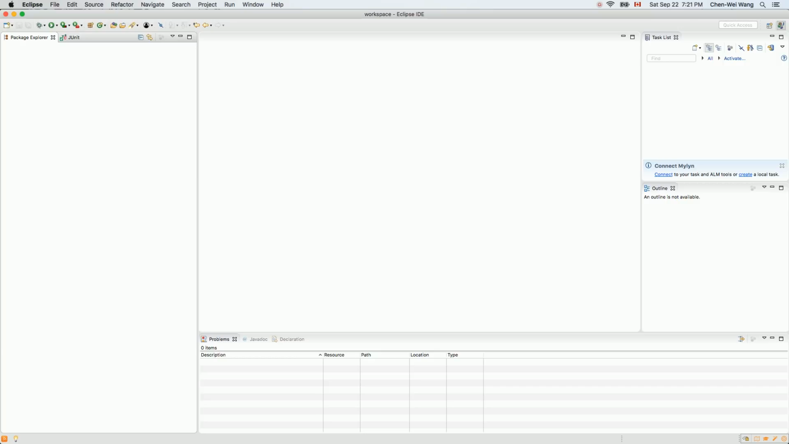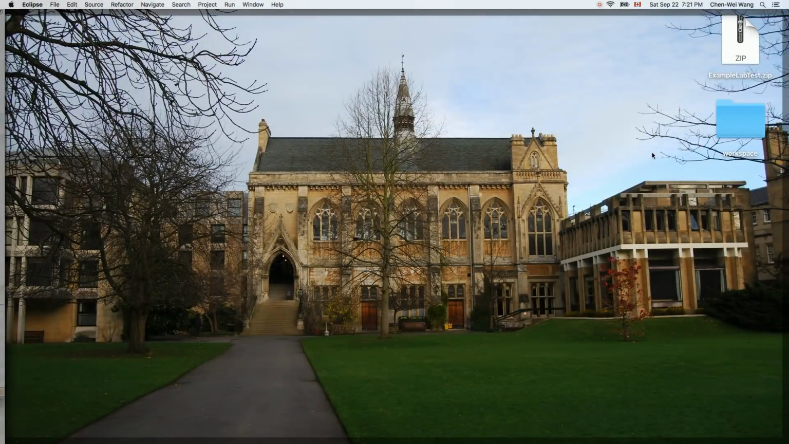Let's illustrate how you can complete a strategy very easily. Let's now assume that on the desktop we do have an example lab test archive file. This is something you will be given during the lab test. Let's see how you can import the project, and then we'll see how you can complete at least the minimum, just to make sure at least your entire project compiles.